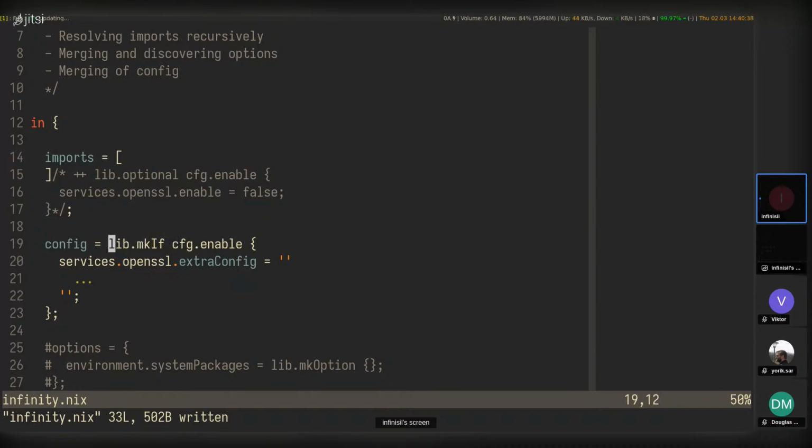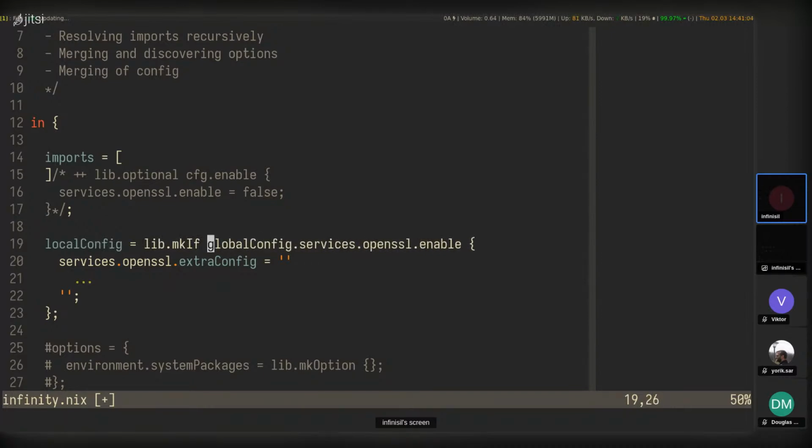Why does lib.mkIf work? Because this also kind of refers to itself. We saw how config that's equal to services.openssl.enable, and this is actually config.services.openssl.enable. So config is defined via config. We saw that this is the local config, and this one is the global one. But still, it's the same thing. And if we tried this in our own module system we just created earlier, we would run into infinite recursion.